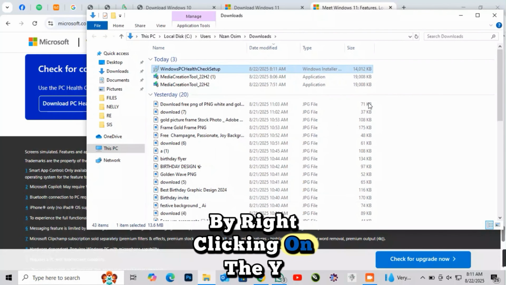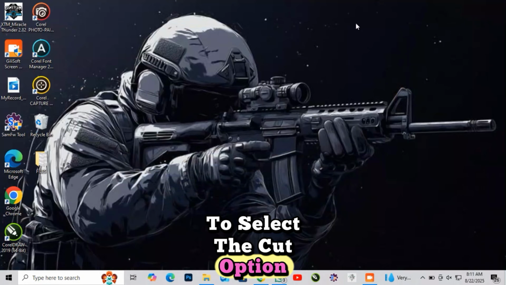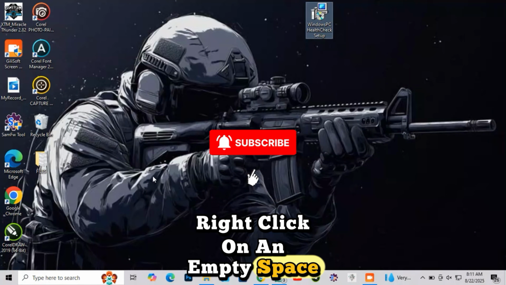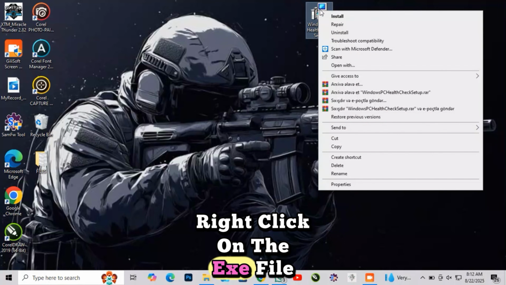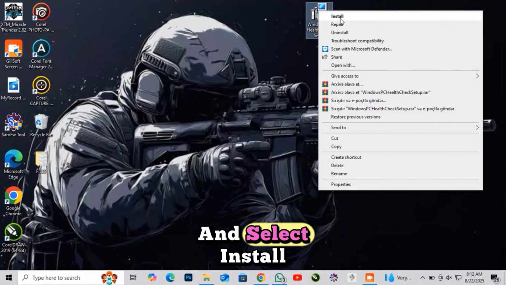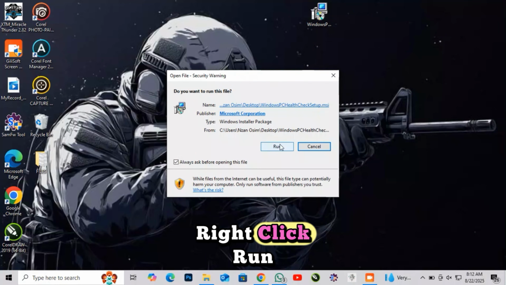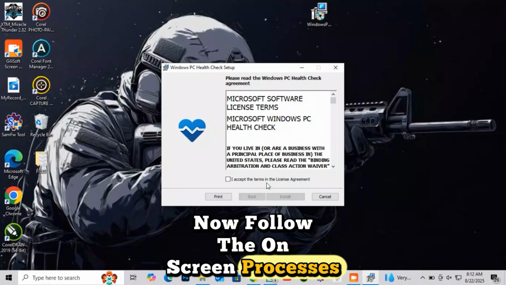By right-clicking on the exe file, select the Cut option. Right-click on an empty space on your desktop, then select the Paste option. Right-click on the exe file and select Install. Click Run. Now follow the on-screen processes to install app.